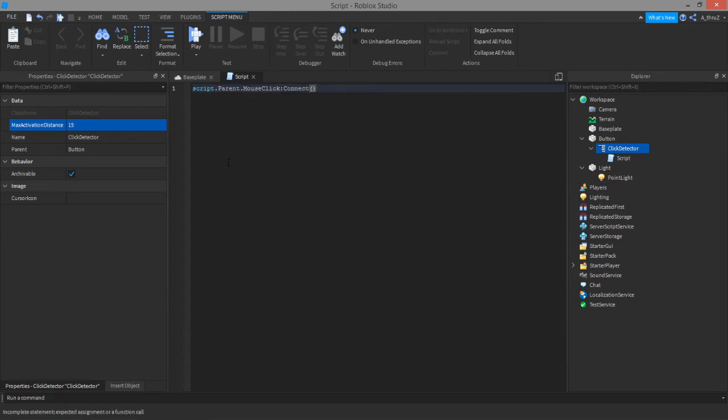script.parent.mouse-click:connect, and then you're going to delete that with the delete button. Type function. You can read it, autocorrect, I don't care, it really doesn't matter. And then you're going to put parentheses. It's going to autocomplete that. You go to here and you press enter. There, you've got yourself a function.